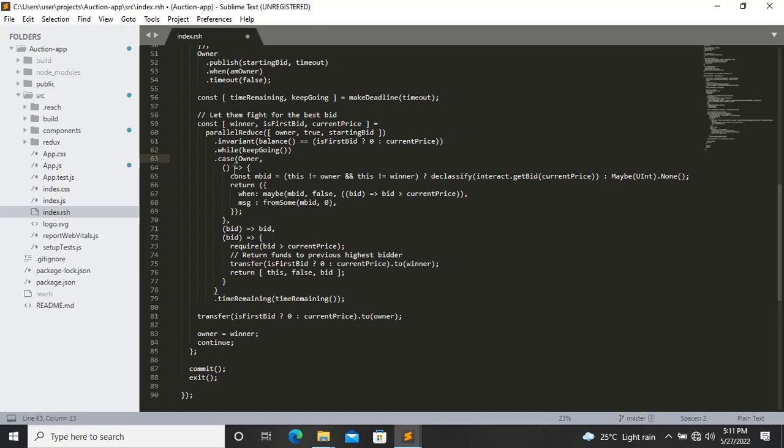Then this is the case of our auction that returns the bid of the bidder. What all this does is return the bid of the bidder continuously. This case is run until everything in this parallel reduce function is run until there is a final winner. So in this bid, we return the bid of the bidder.